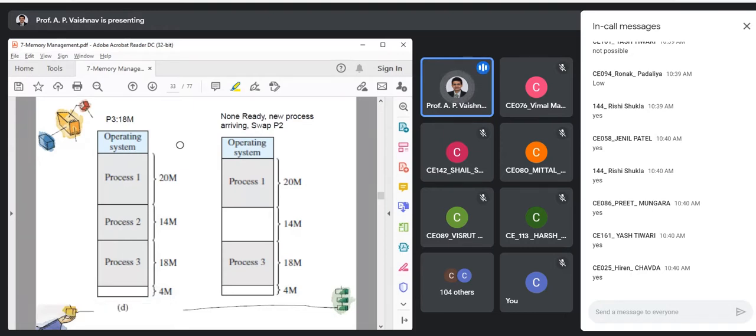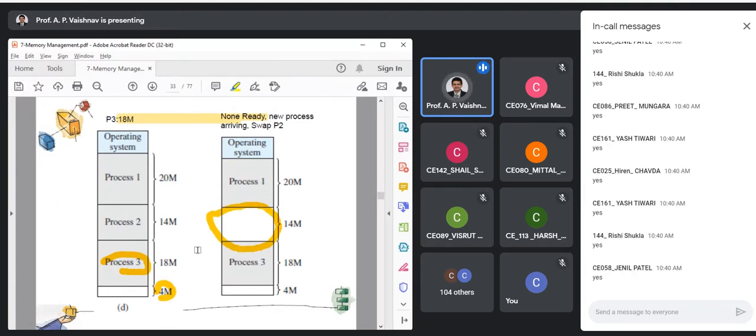I'll just take 1 more minute and we'll finish. The last part where P3 is loaded, now you are left with 4 MB of space, right? In this position, there is no ready process. That means P1, P2, and P3 all are in blocked state. So suppose your OS or dispatcher decides to swap out P2. So now I'll create a hole of 14 MB. Yes or no? We are creating a hole of 14 MB where a process can be loaded.